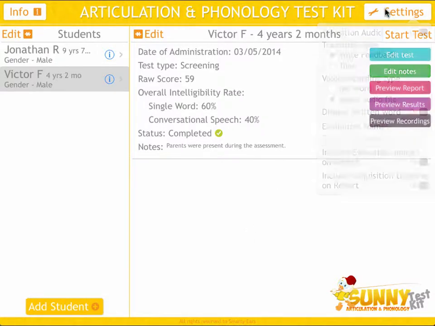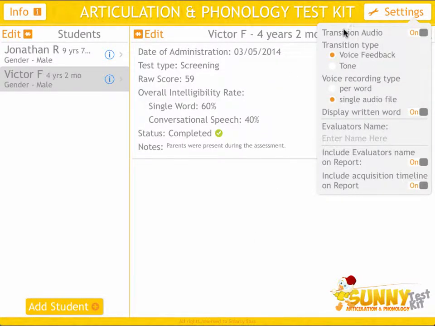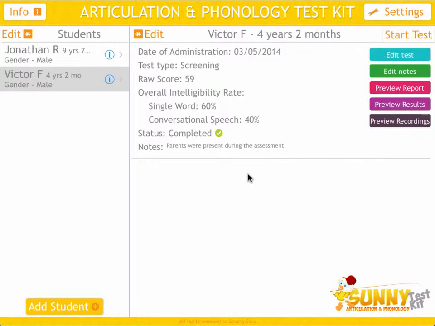Let's take a look at the settings of this application. And you can see here the first setting is transition audio. You can see it's on. Let's take a look at what we mean by transition audio.